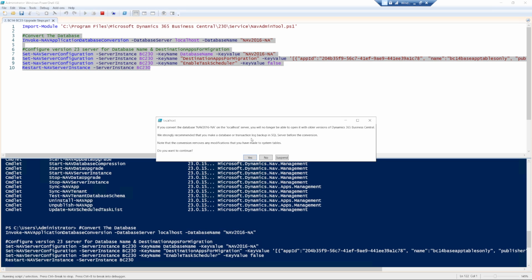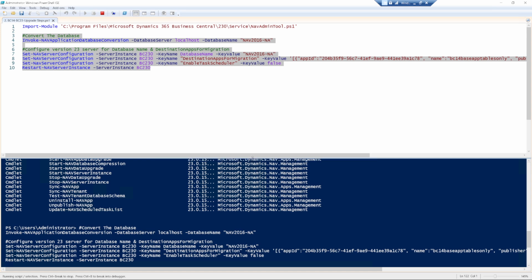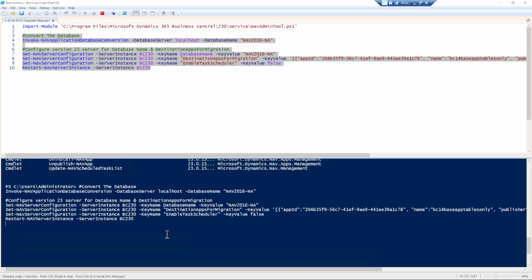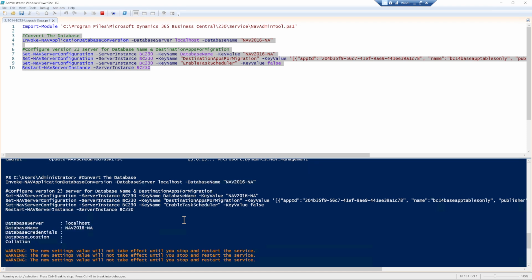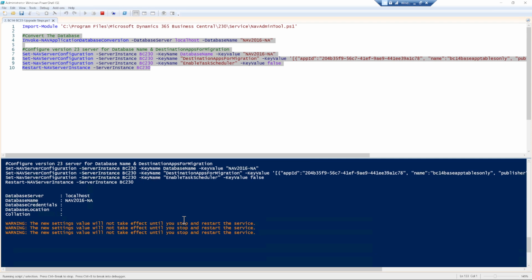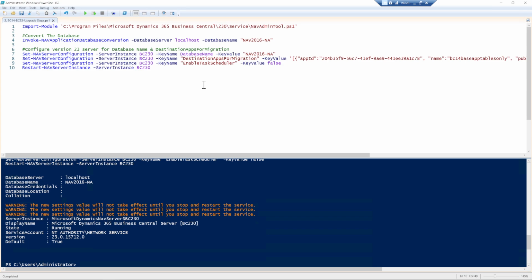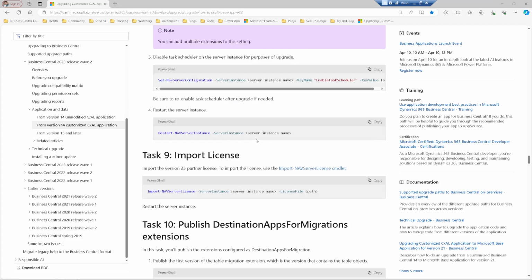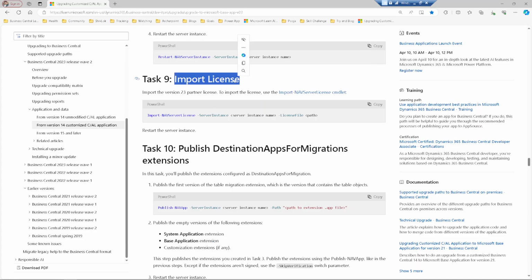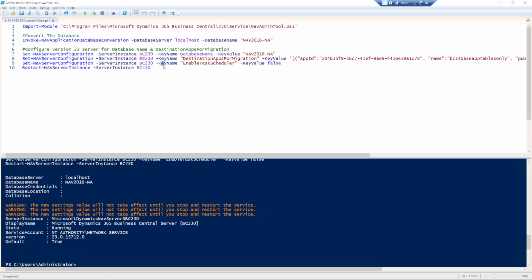Here it asks you for the conversion of the database, and whether you are sure about it. Let's do that. This will do the conversion, start setting up the parameters that need to be set on the service, and then we'll restart the service. I'm pretty sure it's going to ask for a license change now, which I should have done already. But here it is, import the license. I knew this was coming. I should have handled it in the same go, but that's okay.